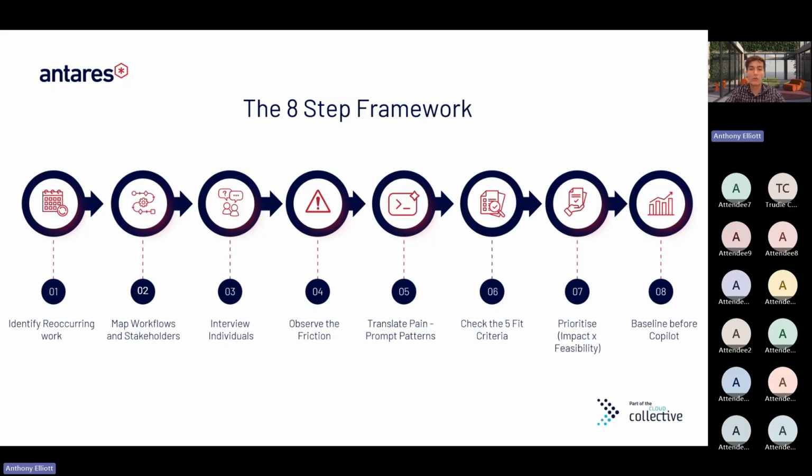Obviously, that's identifying our recurring work and mapping it. So we need to talk with our people. We need to identify everyday tasks and look for tasks that particularly cause delays or that involve information hunting and consolidation. Copilot and AI, we all know, are great at information hunting and consolidation.